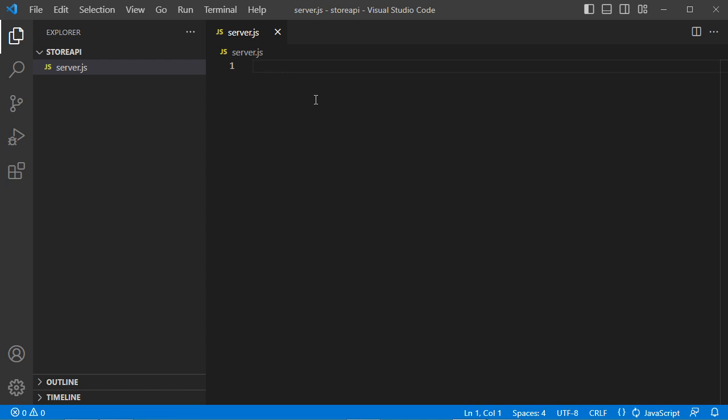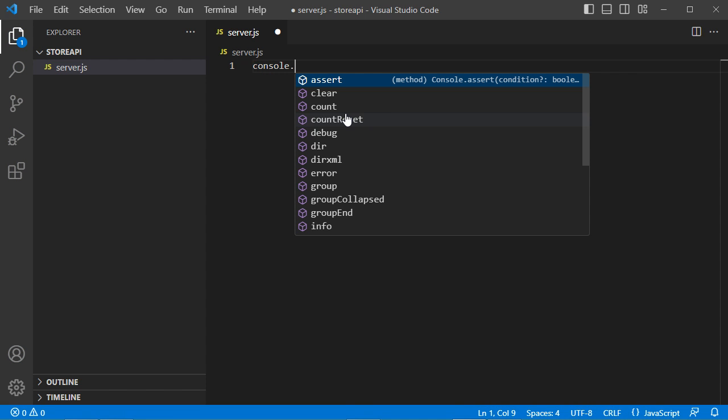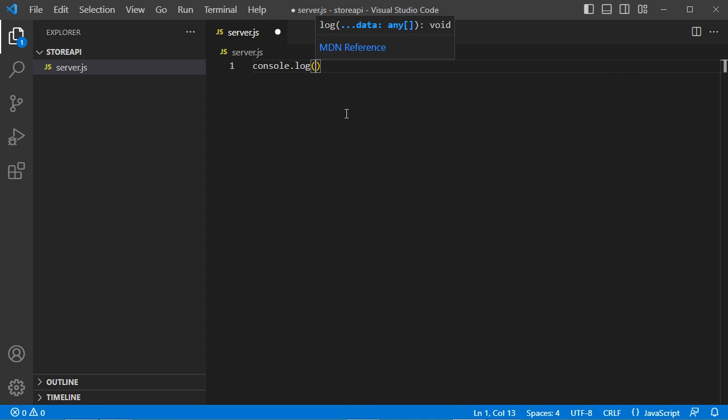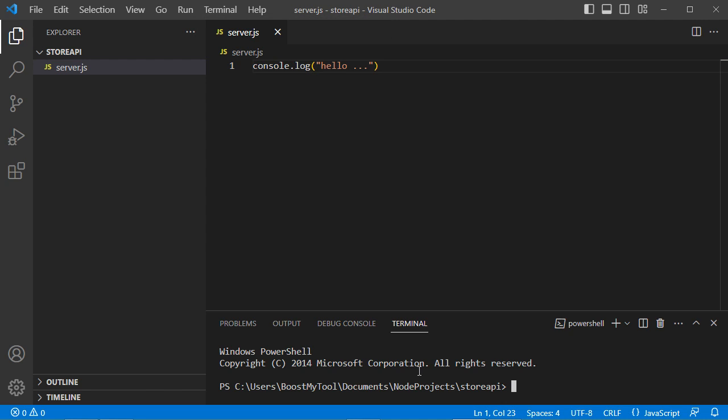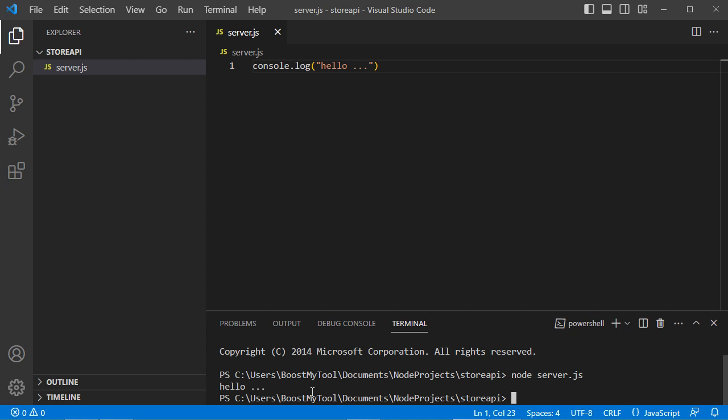So for the moment we can print some text on the console, so let's write console.log. Let's save the file, and to run it we need to open the terminal. Then here we have to type node, then the file name. So let's write node, then server.js. And here we have the output of this file.